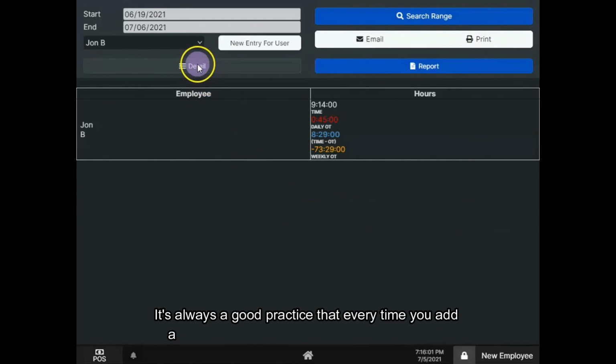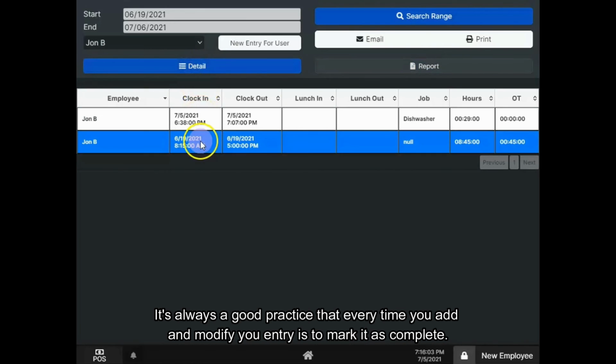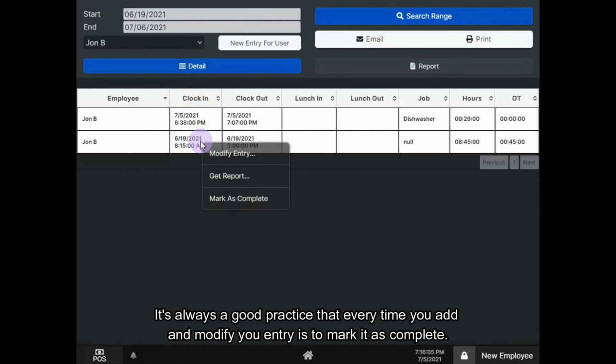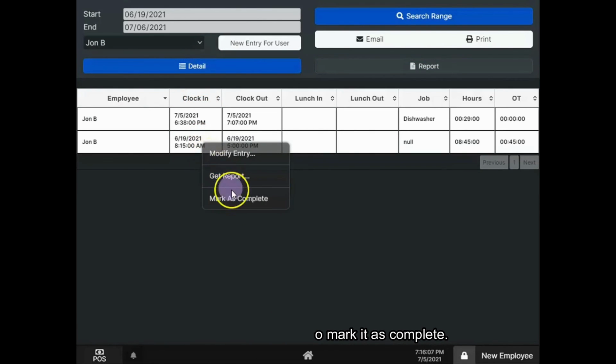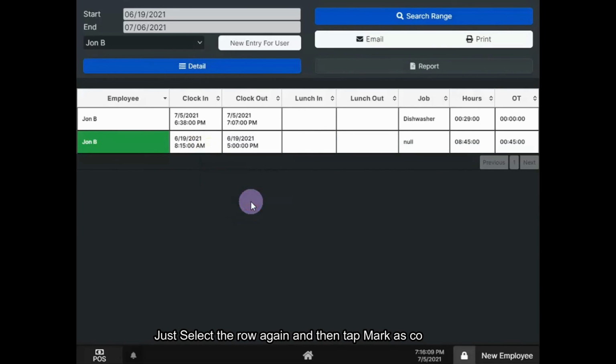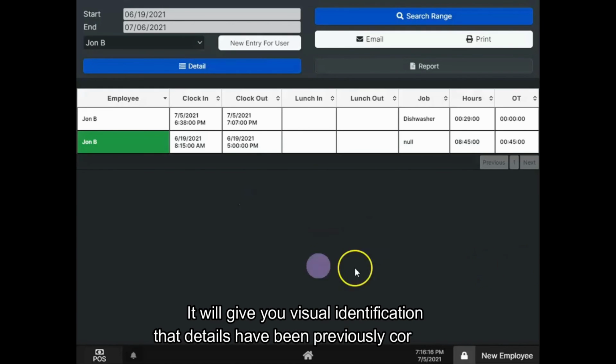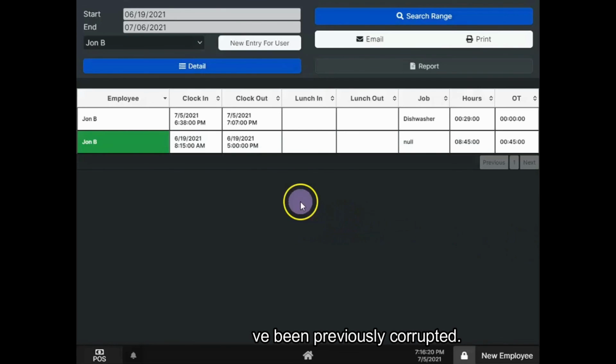It's always a good practice that every time you add and modify an entry is to mark it as complete. Just select the row again and then tap Mark as Complete. It will give you a visual identification that details have been previously corrected.